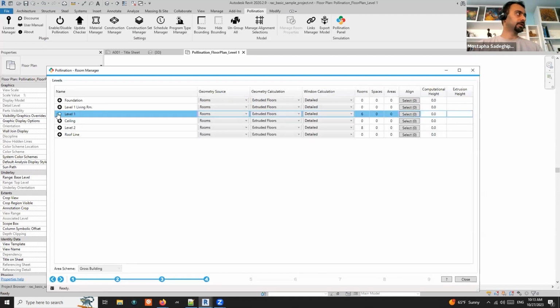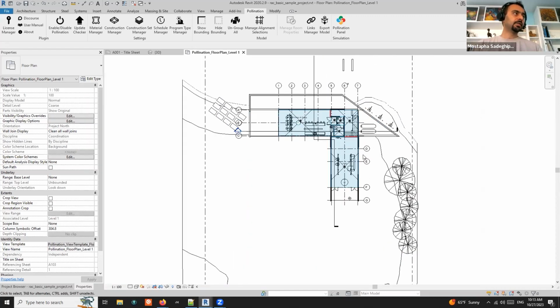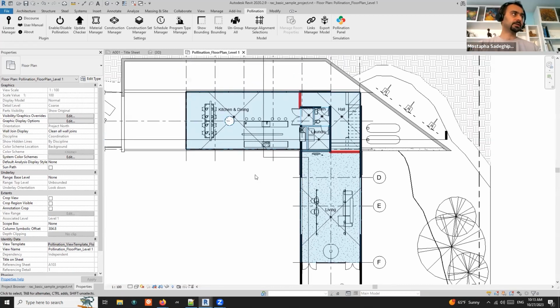Right? So I click plus and create floor plan. Why do I do this? Because it basically creates a view in Revit that is set to give us all the things that we need to check the model.